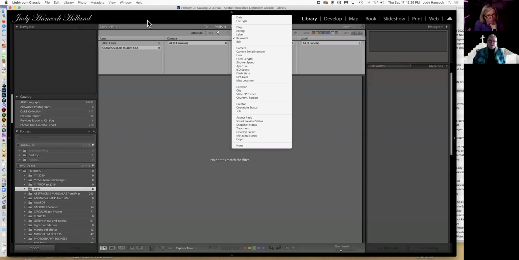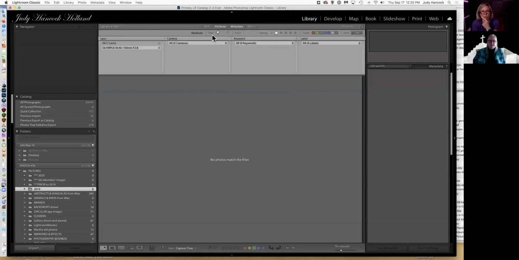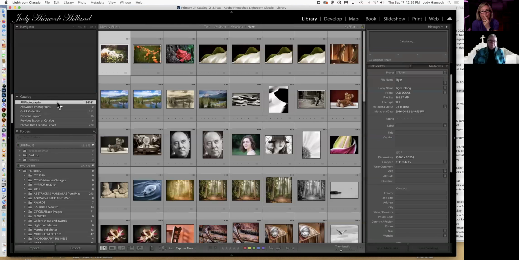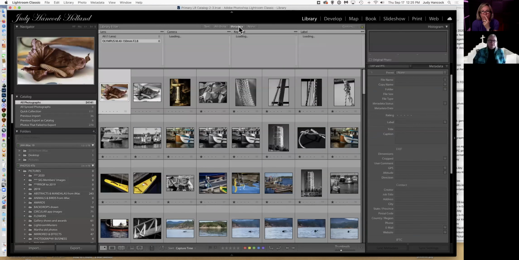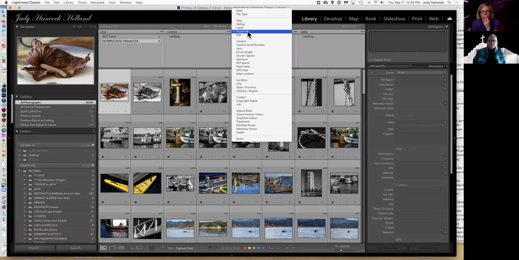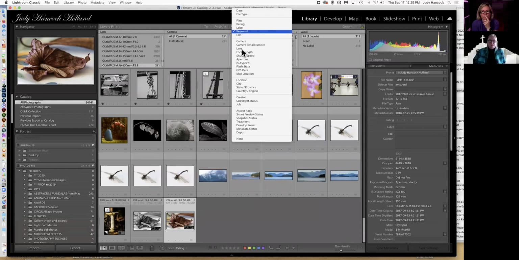You've got a folder selected at the moment, which is showing having no images. Let's go to all photographs, metadata, keyword. No, that's none. There is a way.